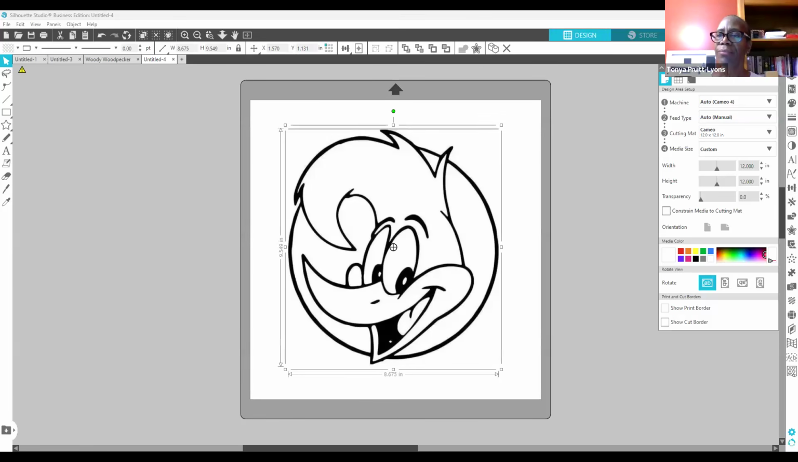Okay, so I'm gonna go ahead and share my screen. Does everybody have Woody up in their Silhouette? Hopefully all you have to do is just copy paste him, but if not, you can import him and then bring him in. So with that being said, can everybody see my screen?